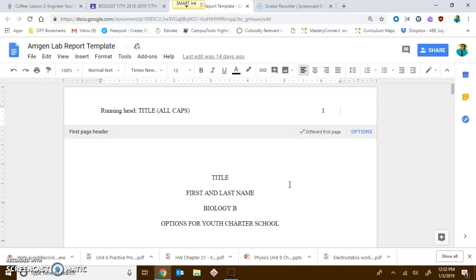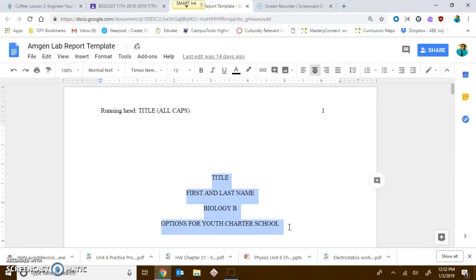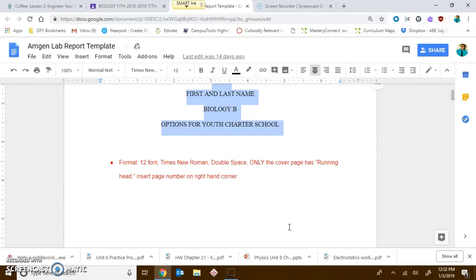Okay. Notice here the space between the running head and your title should be about 4 spaces. You want to make sure that your title, first name, last name, class, and school are centered at the page. Okay. In red here, you'll see that the format includes 12 font, Times New Roman, double space, okay, and only, this is important, only the cover page has the term running head on it.